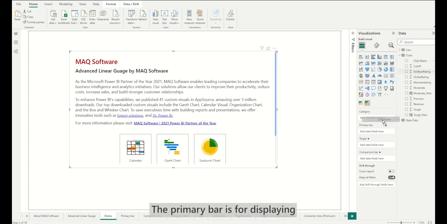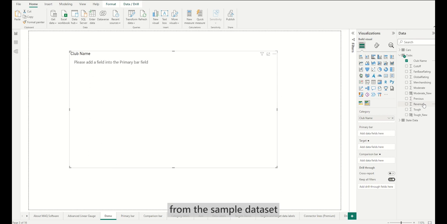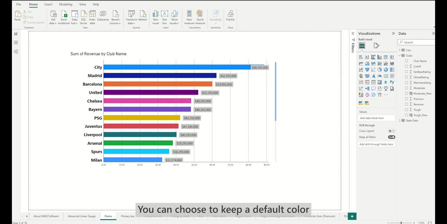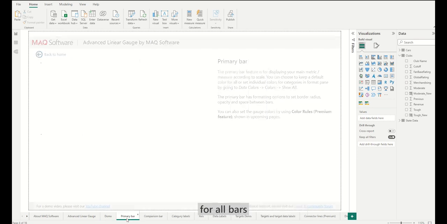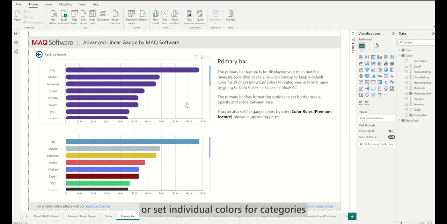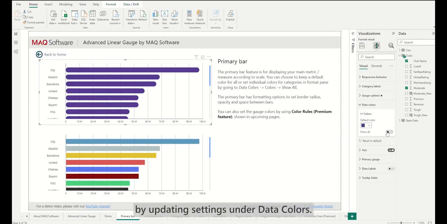The primary bar is for displaying and tracking your main metric. Here, we will drag revenue from the sample dataset into the visual as our primary metric. You can choose to keep a default color for all bars or set individual colors for categories in the Format pane by updating settings under Data Colors.